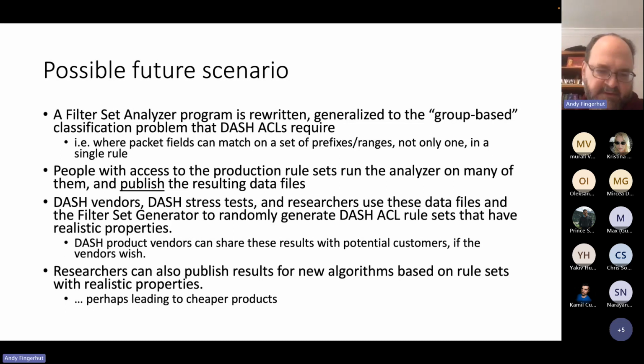And overall in the future for Microsoft's benefit, leading to cheaper products that they could buy in the future potentially.